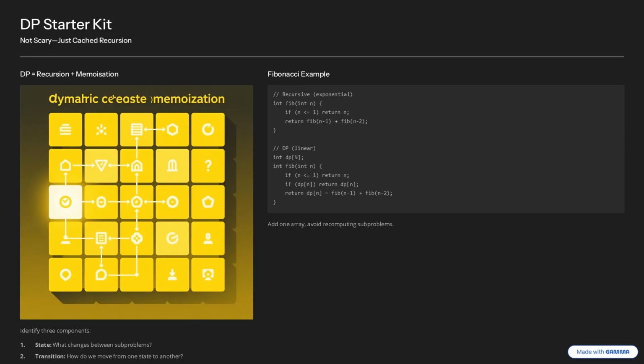DP becomes easy with the right mental model. DP is recursion plus memoization. Define the state. Define the transition. Set the base case. Identify where the final answer lives. Start small, like Fibonacci or climbing stairs, then scale up to harder problems.